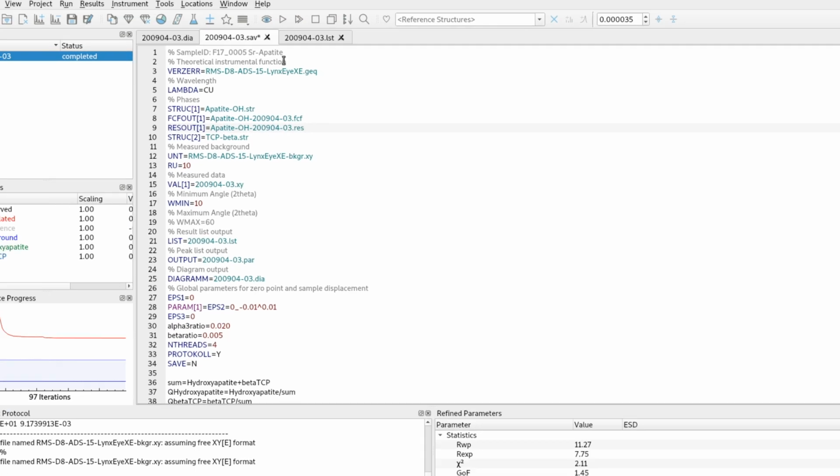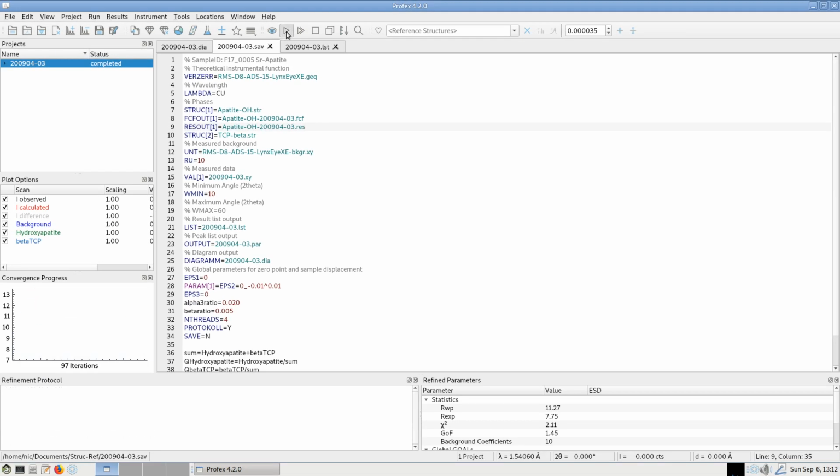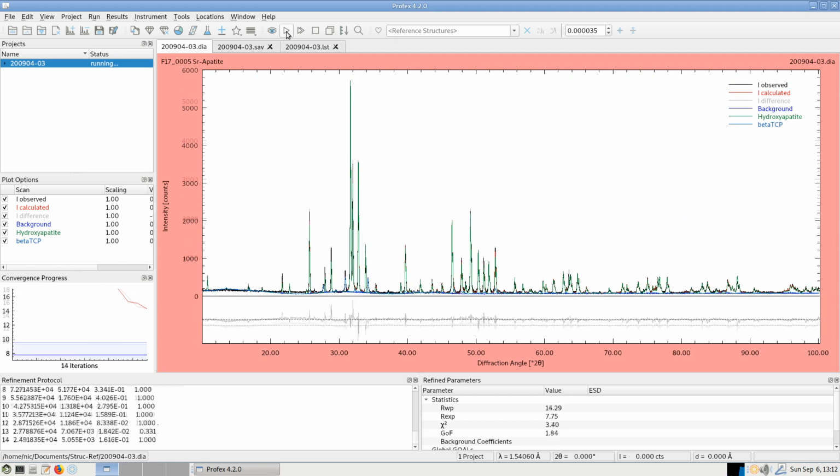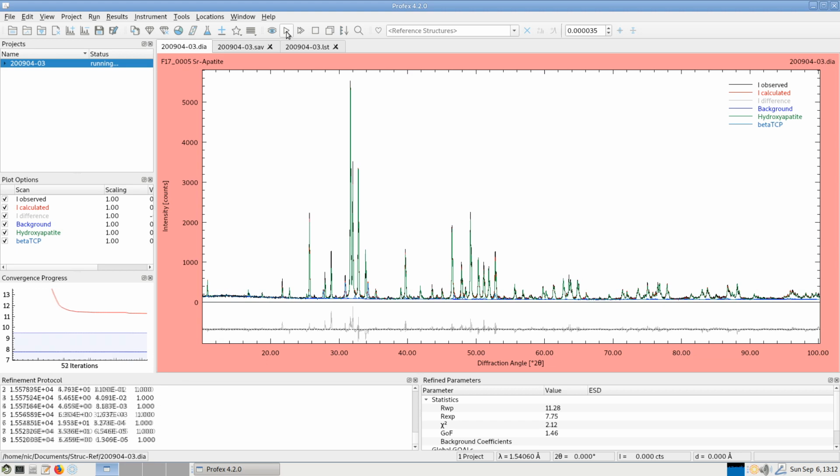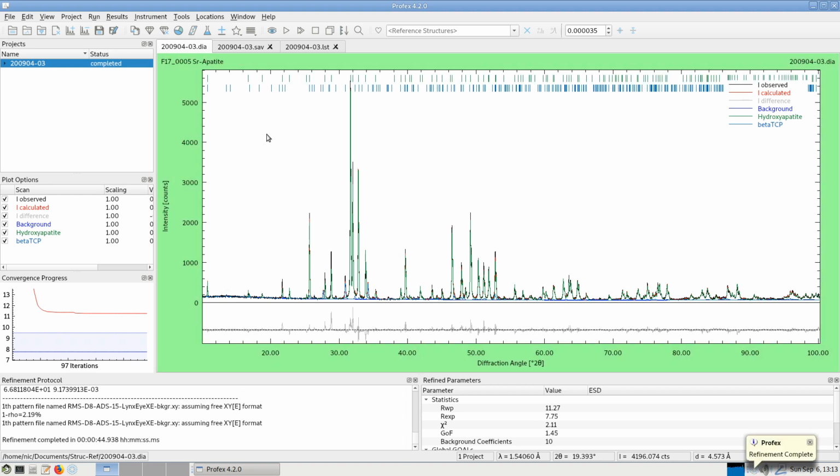So now we repeat the refinement. The goodness of fit is exactly the same as before, because we did not change the refinement strategy, we only instructed BGMN to create two more output files that will be required now when we compute the electron density map.